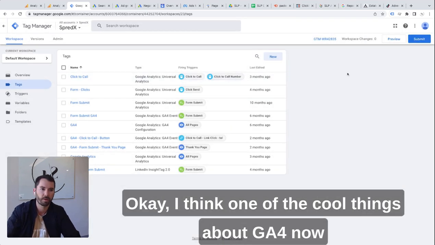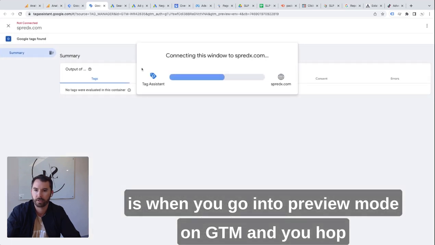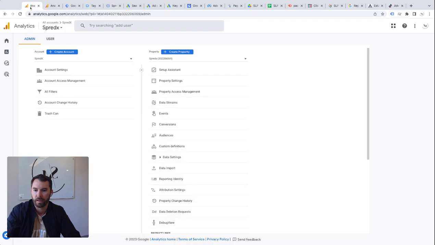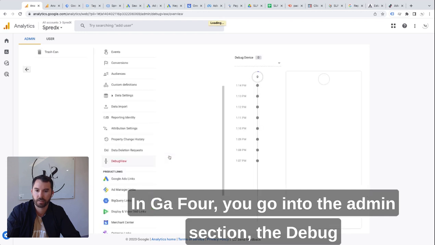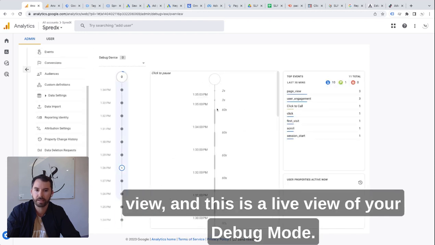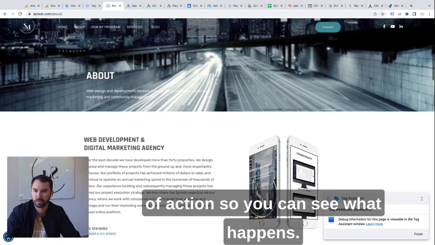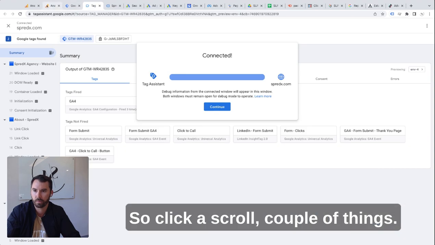Okay. I think one of the coolest things about GA4 now is when you go into preview mode on GTM and you hop on your site to test your new tags or triggers, in GA4 you go into the admin section, the debug view, and this is a live view of your debug mode. So say I wanted to check if my tags were working. First, let me just take a couple actions so you can see what happens. This is on my site. So, click, a scroll, a couple things.